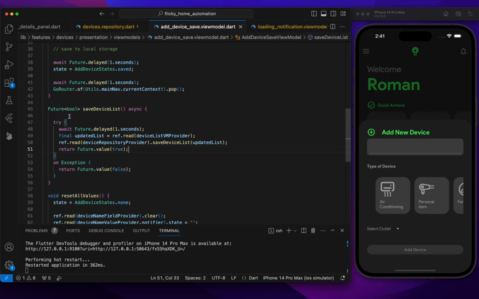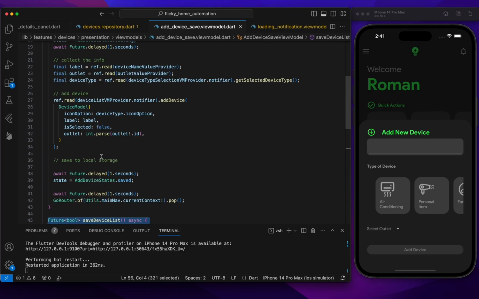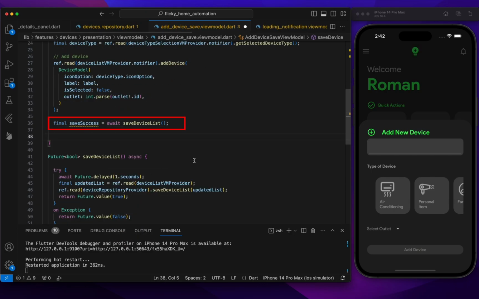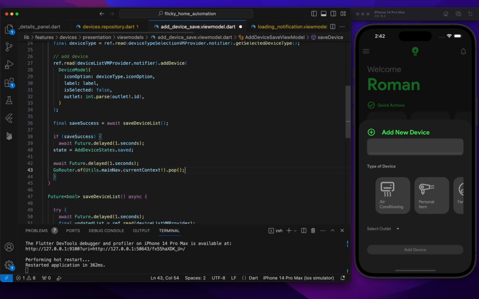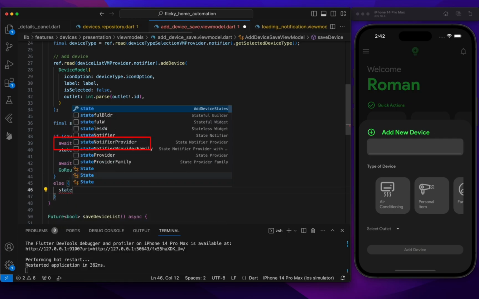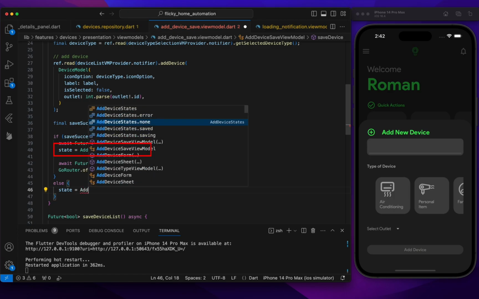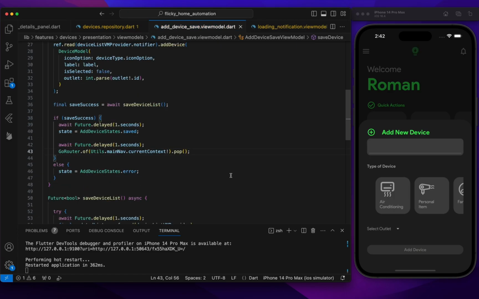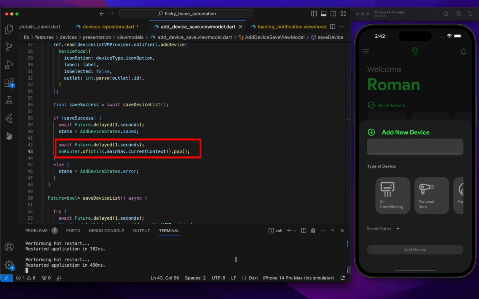If all goes well, return a true flag. Otherwise, let the catch block return a false flag so we can proceed accordingly. Now, check how I'll be using the Boolean flag out of the saveDeviceList method. Check if saving was successful, then add an additional delay and flip the state to show the save animation, followed by another delay and popping the dialog.